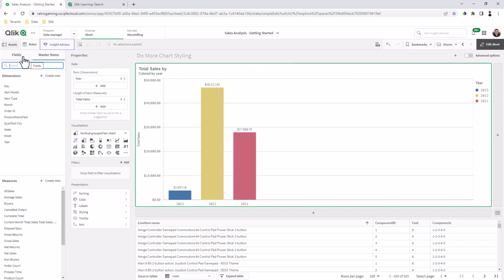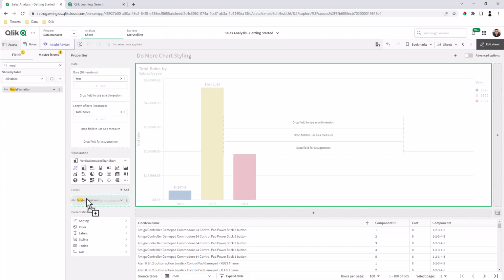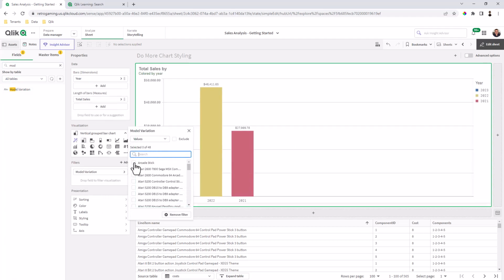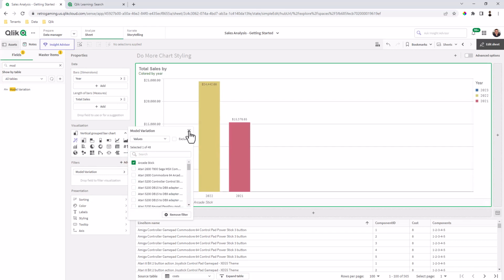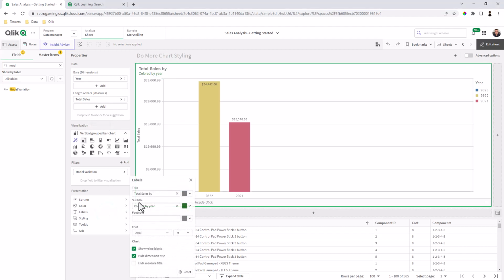So let's go back to our fields and let's look for different models. I'm going to search for model, and there's a field called model variation. I'm going to drop it right on the filters, and we're going to select arcade stick. So now you can see filters applied, model variation, arcade stick. So up here where we have our total sales by for the name of the chart, we'll just go to labels, and in the title, total sales by year for arcade sticks.